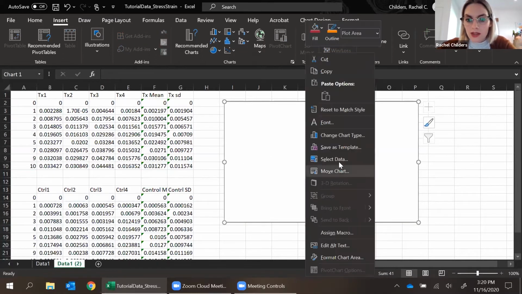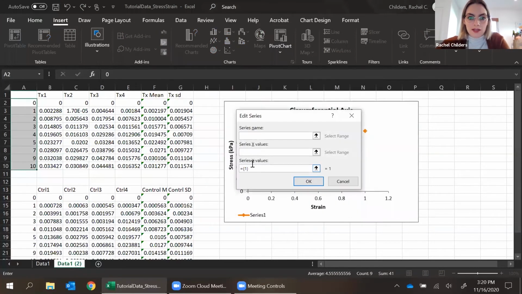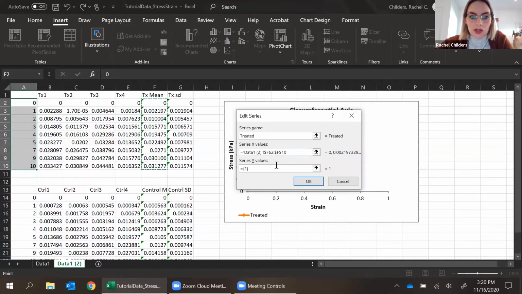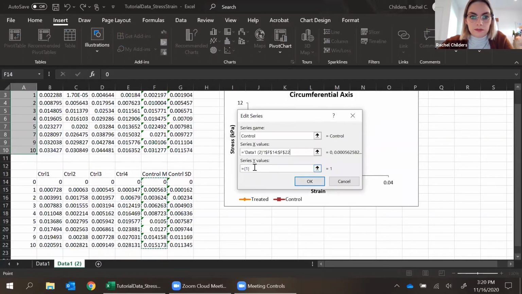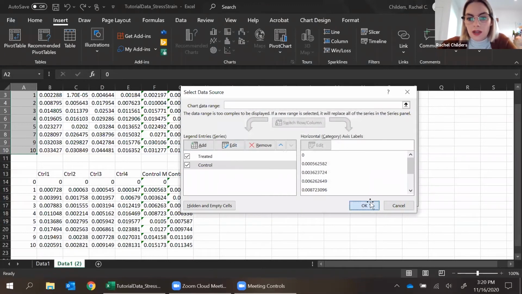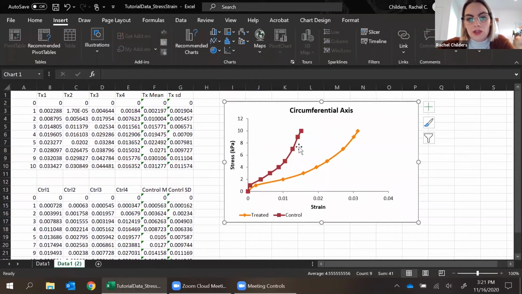We can go ahead and plot those by selecting the data. For my treated, my X values are going to be the average strain versus my stress values. Okay, do the same for control. These are just the same numbers here. All right, so we've got treated versus control.